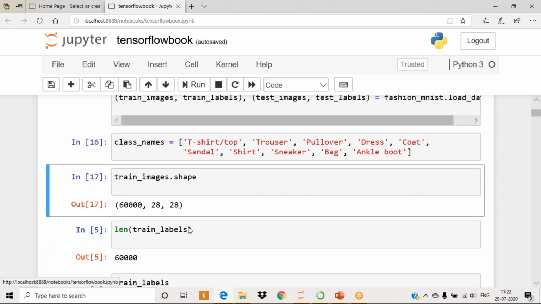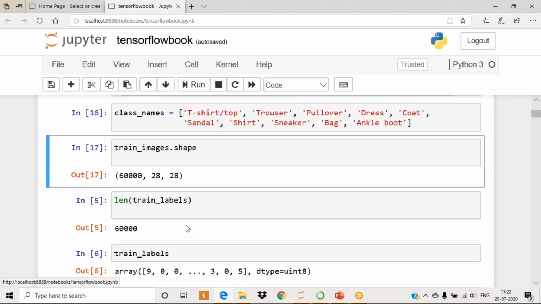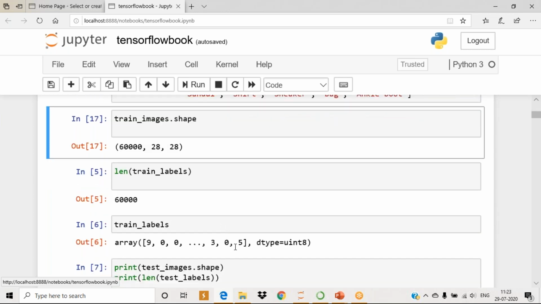Okay. Next, come to the length of train labels, right? What is the length of train labels? You have 60,000, so you have 60,000 labels, right? So that is the length of train labels. Next, what is the answer for the label?